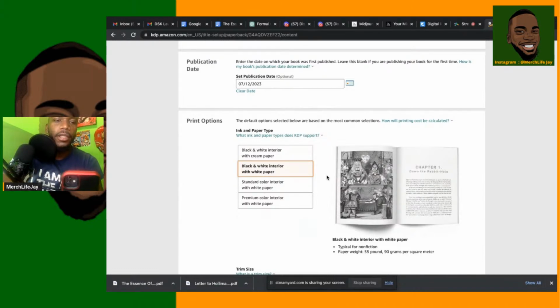So this is the normal paper that you would find in a regular book, right? This is the cheap white paper that you would find in a regular book. Now the standard color interior paper with the white paper is still the same cheap white paper, but it has colors in it. It has colors in it.